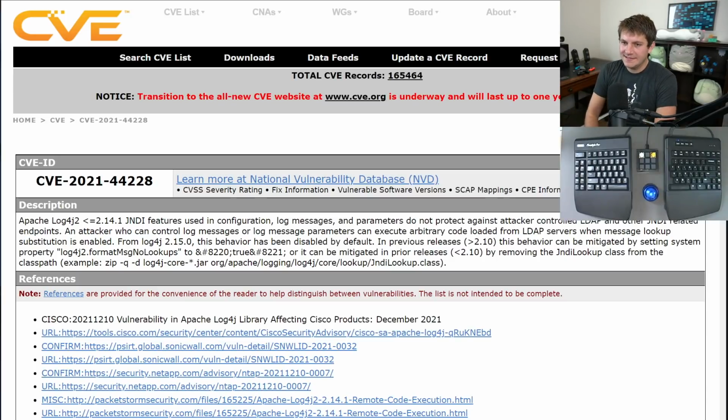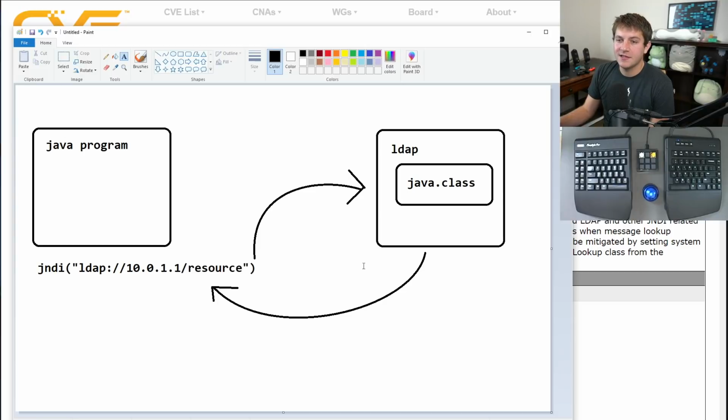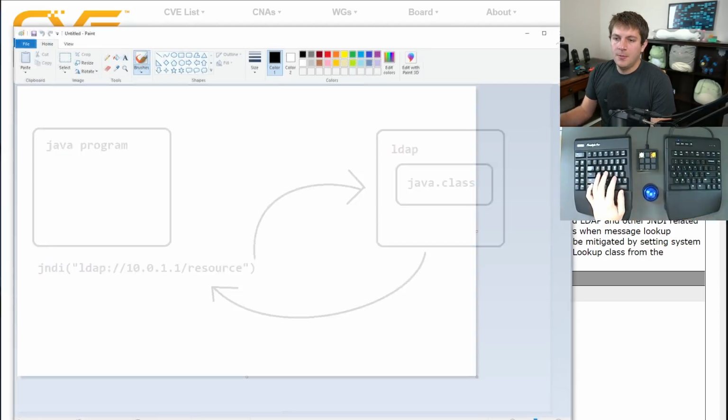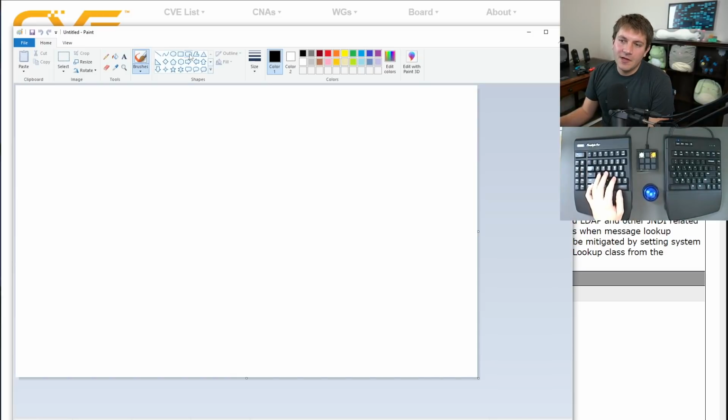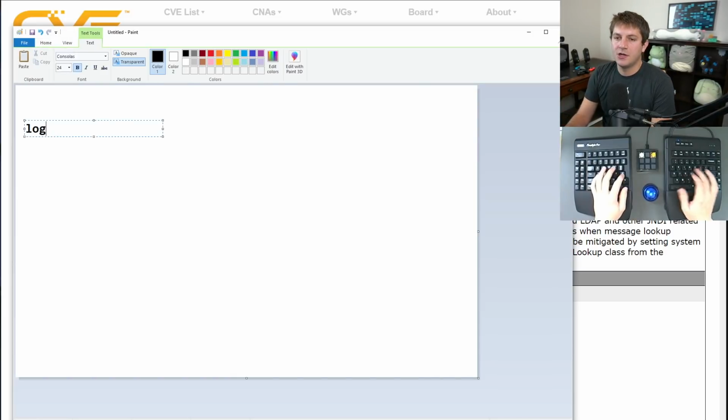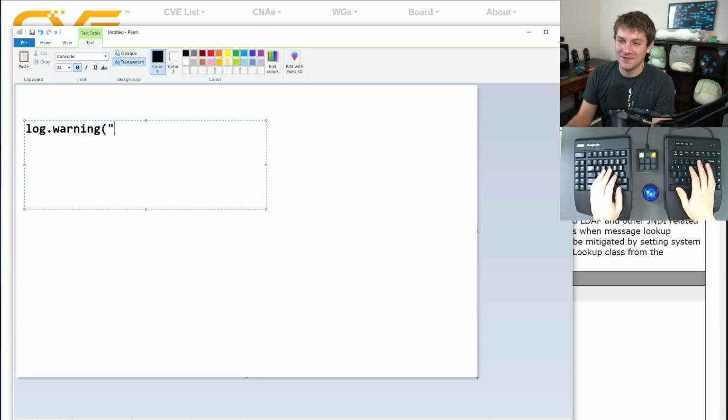So the CVE itself is this one here. I'm not going to read this, but the TLDR of it is when logging. So if we go back to here, our Java program, this is usually an explicit piece of code that does this. But in log4j, there are a bunch of placeholders. So let's just make a new paint diagram. In log4j, you might have like log.warning. This is not the exact method because I don't know the exact method. I haven't worked with log4j in a while. You might log some sort of data like this.